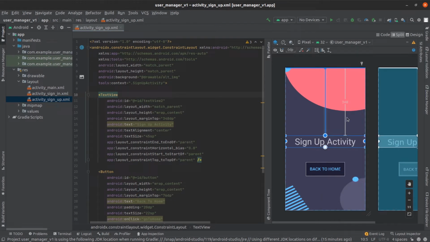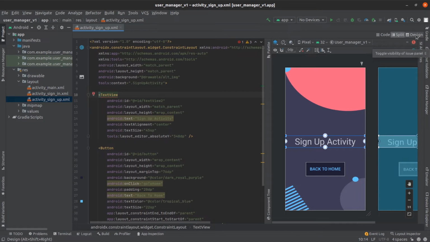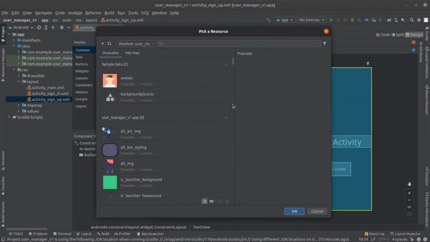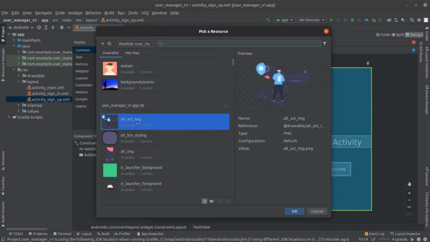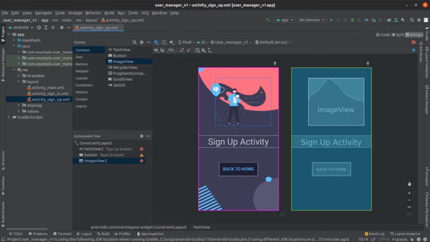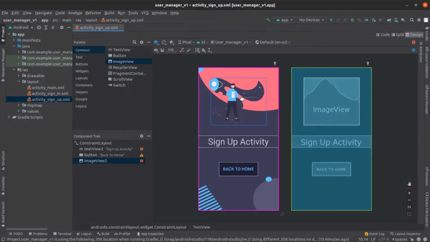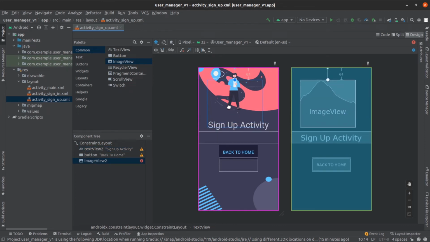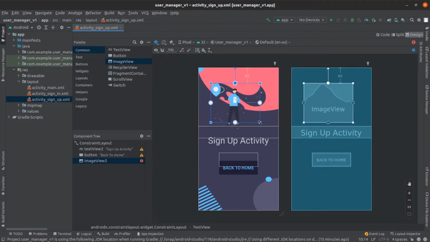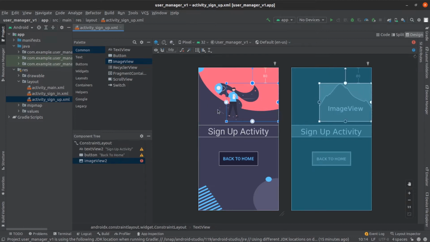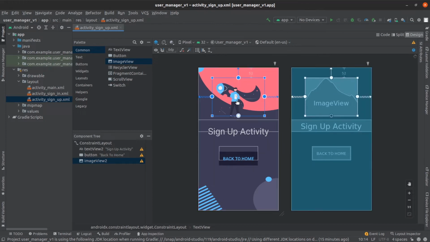I just want to delete this constraint, because what I want to do now is add an image. So I'm going to go to design, and then I'm going to drag this image here to the main activity, and then we're going to select the alt act image here. Okay, so let's just move it up a bit. I'm just going to constrain it to the top. Then this text view I want to constrain to the bottom of this image. You just drag it down just a little bit. So I'm going to pull it down a bit, and then I'm going to make the image a bit smaller. Okay, just drag it up a bit.